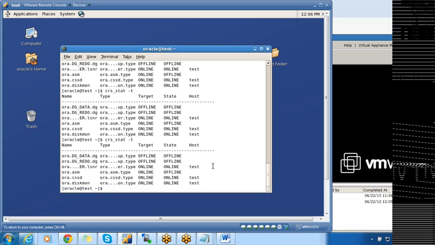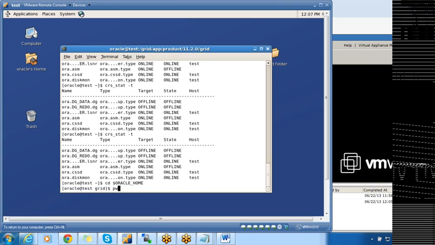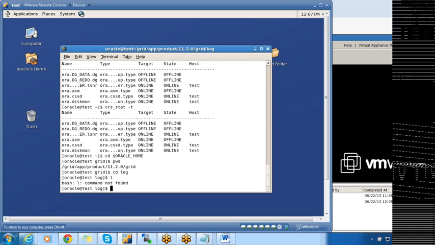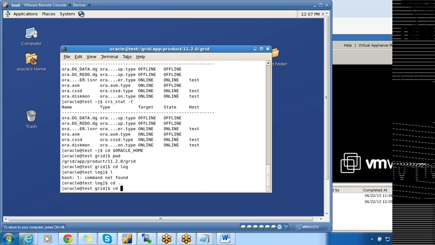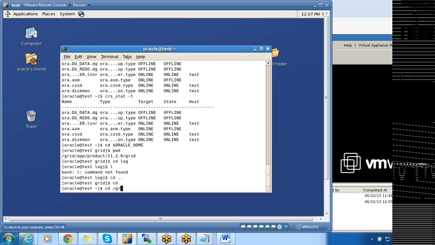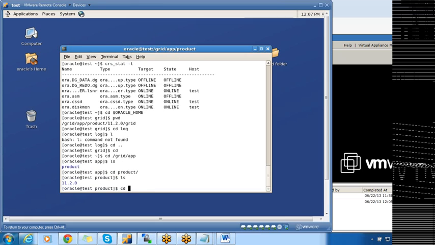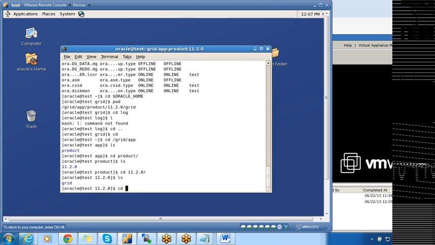In order to check the issue, first you have to go to grid home. So cd $ORACLE_HOME. I set the environment to ASM, so my Oracle home will be set to grid home. In grid home, you will have a folder called log. Okay, sorry, not even log. I'm sorry. Just cd slash u01 app, product 11.2.0.